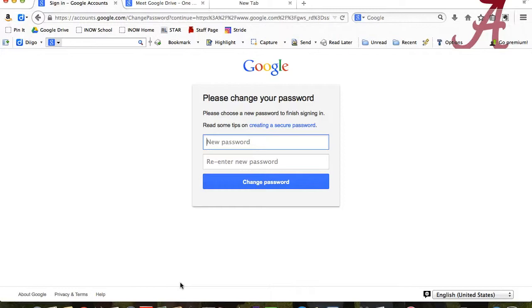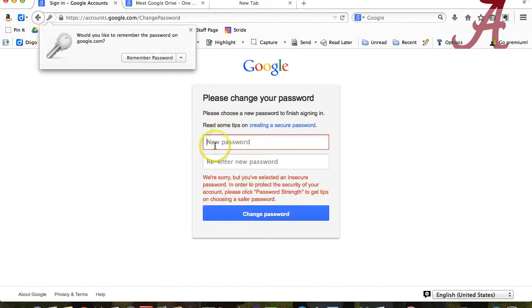Now, the first thing it's going to ask me to do is to change my password. Now, this is really important. You need to write this password down because once you change it, teachers will not have access to what your password is. You'll be the only one that will know that. So, whatever you want it to be, you can change it to that. And then you just click change password.